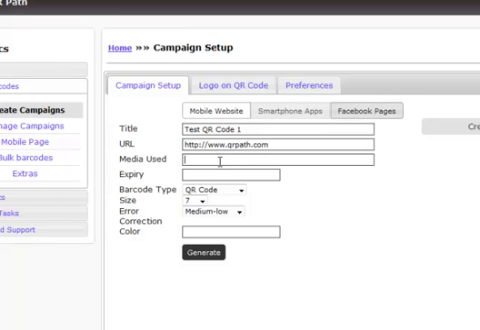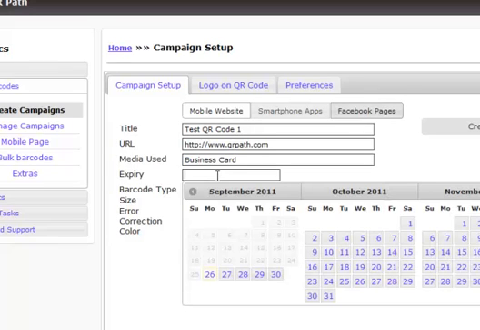And the media that's being used, what this is going to tell us is if we select maybe a business card, this QR code is going to go on a business card or a marketing piece. Or maybe it's going to go on a direct mail piece that we're going to do a large print on. This is where we put in the information. So if this is going to be a business card, we select business card. And we're going to choose when it's going to expire. So we'll give it about 2 months.